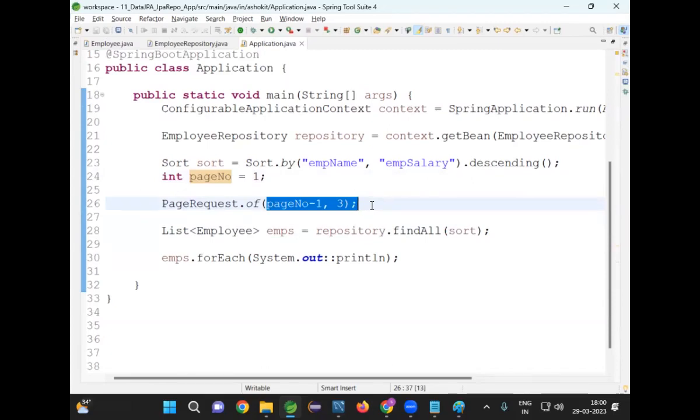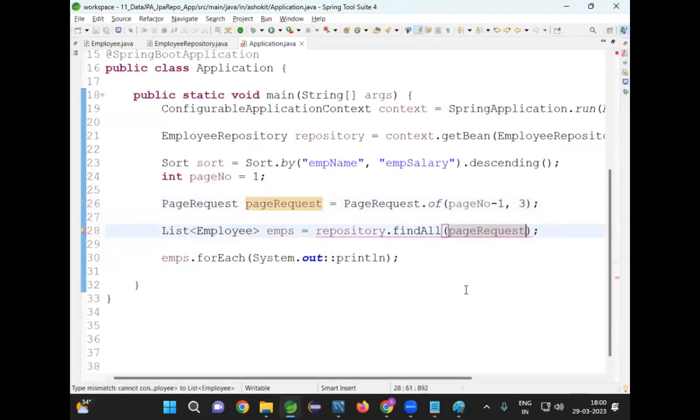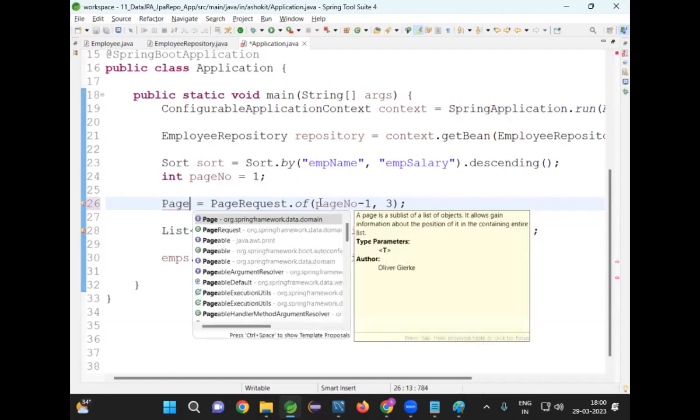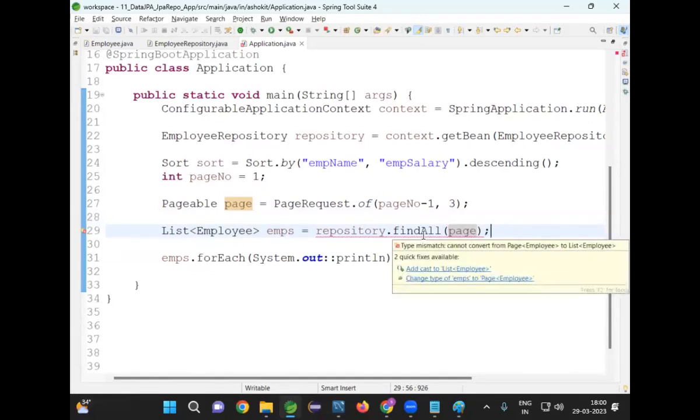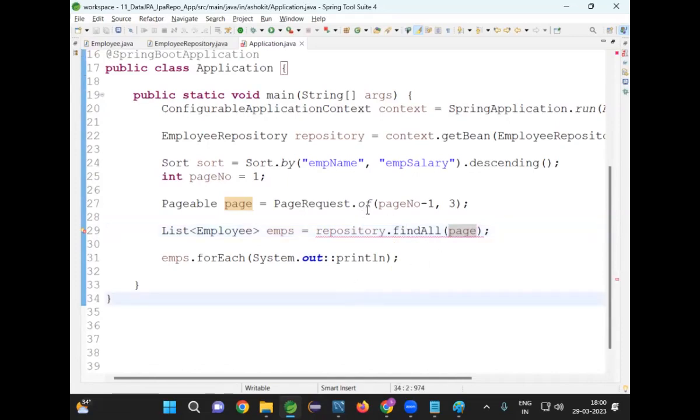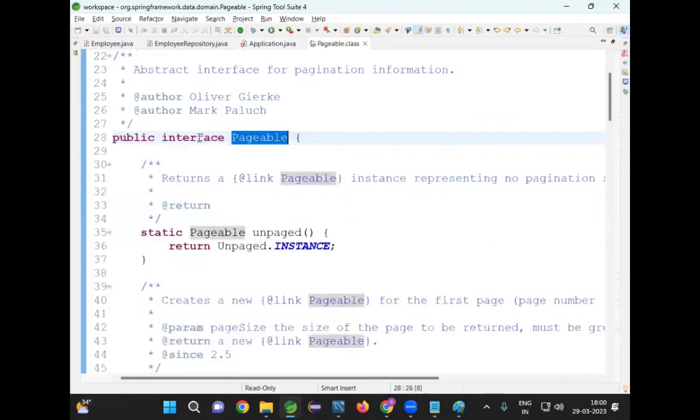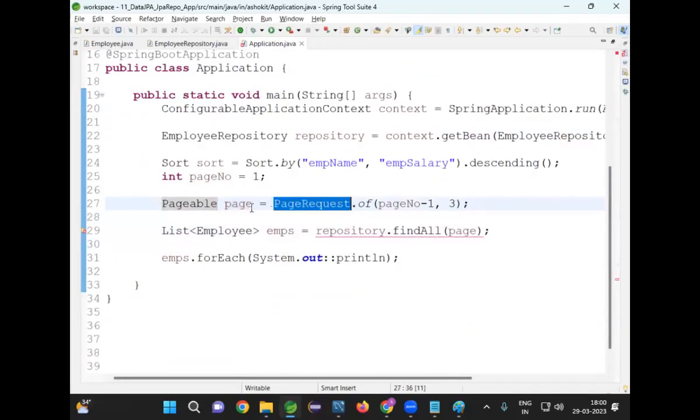Now, let me execute this. Here I want to pass the PageRequest object to the findAll method. PageRequest.of, what is it giving? It is giving Pageable. What is the return type of the of method? A Pageable object. What is Pageable? It is an interface. Instead of that, can I store it into PageRequest? Yes, we can store that into PageRequest also.